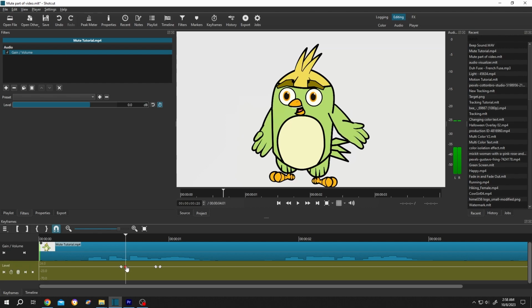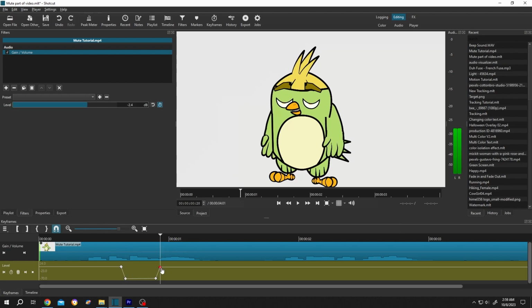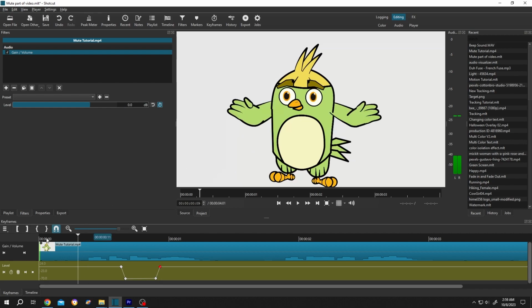Now move these two keyframes down as low as you can get. Also you can move any of the keyframes by dragging. As you can see, let's select the last keyframe and change it to default value 0 decibel. Let's see what we have.